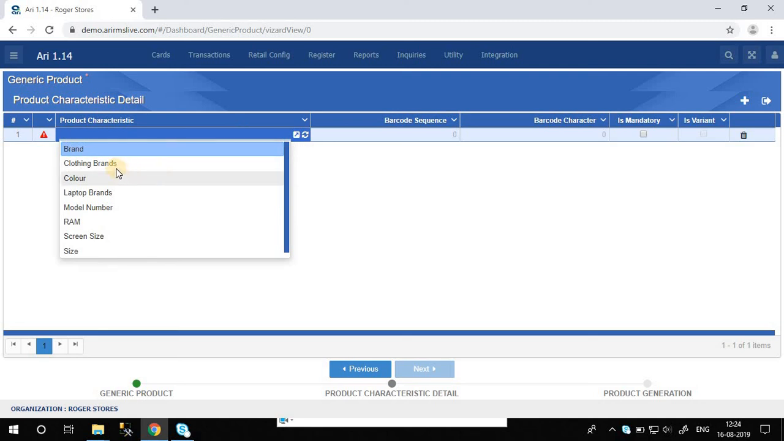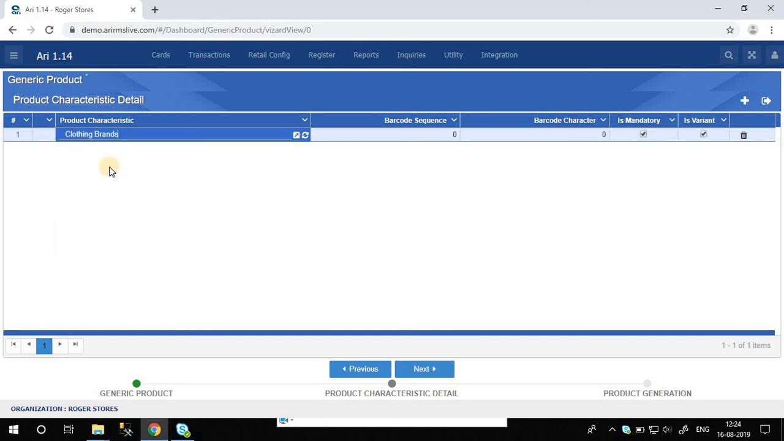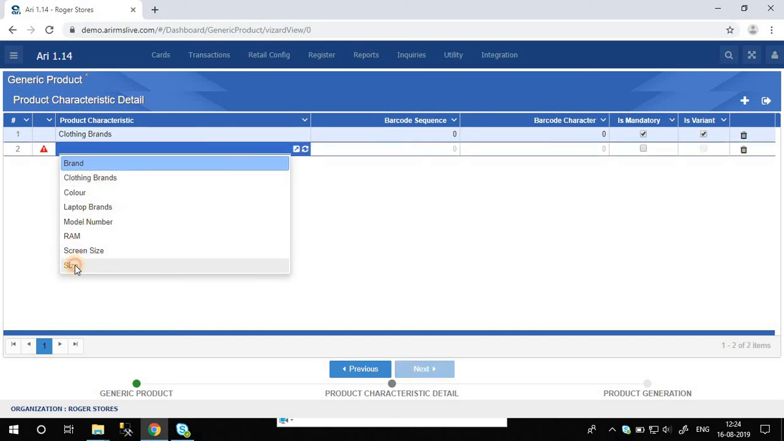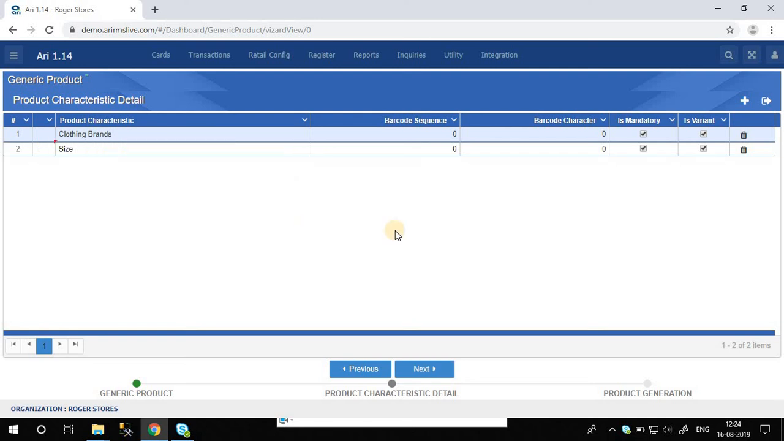Now I can see the newly created product characteristics, clothing brands and size. So I will select clothing brands and size. On the next page, product generation, we will be seeing all the different combinations possible with these two product characteristics. So I will click on next.